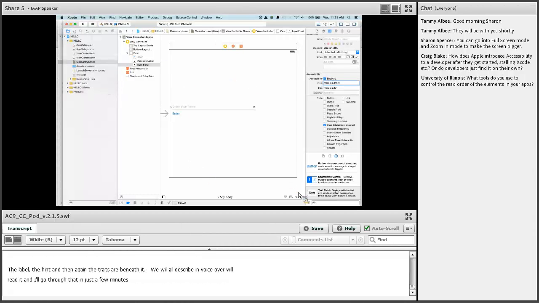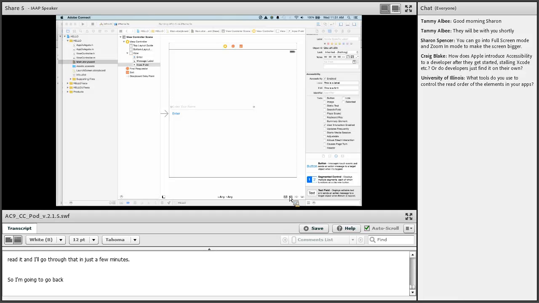So I'm going to go back to the presentation. And are there any questions so far about the accessibility section with an identity inspector? We do have 2 questions. Would you like me to read them to you? Sure. Okay, so Craig asks, how does Apple introduce accessibility to a developer after they get started installing Xcode, etc., or do developers just find it on their own?